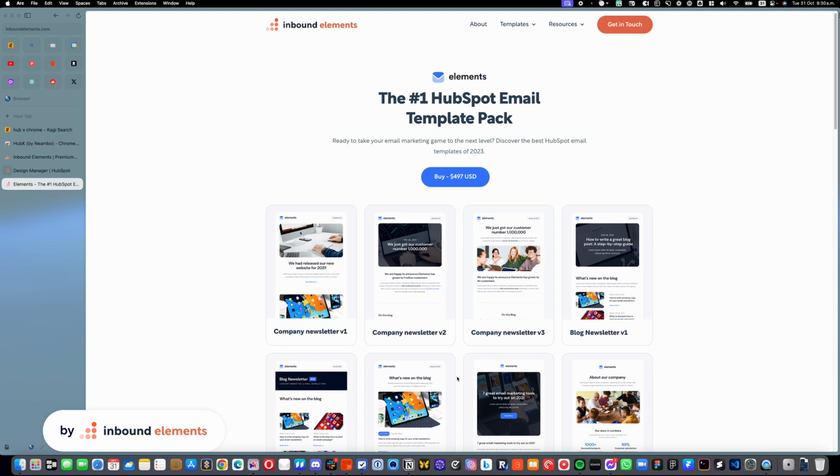And yeah, that's pretty much it. That's the way you can purchase our email templates and also how they actually work. And you will just be surprised at how simple it is. So yeah, that's pretty much it.